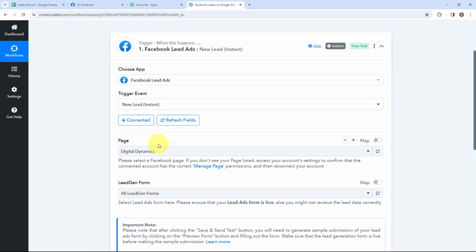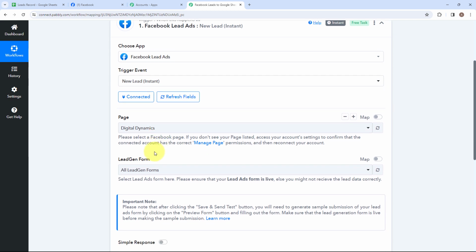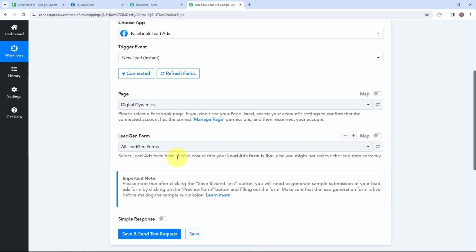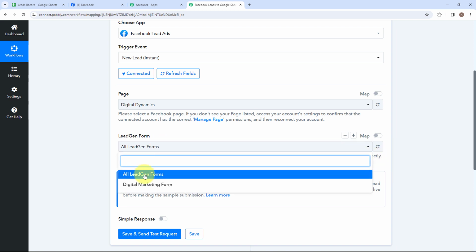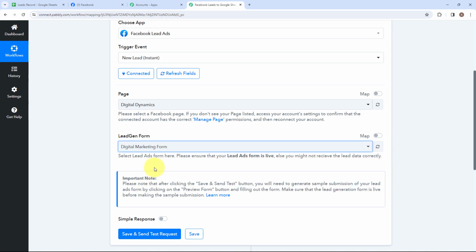Now as we have selected our Facebook page, now we need to select our lead gen form. This is the form which we use to generate our leads. Select lead ads form here. Please ensure that your lead ads form is live, else you might not receive the lead data correctly. And I have named my lead gen form as digital marketing form.